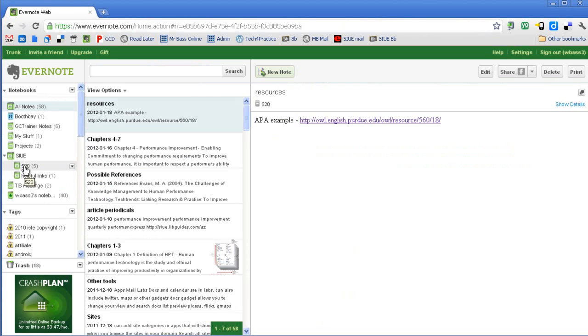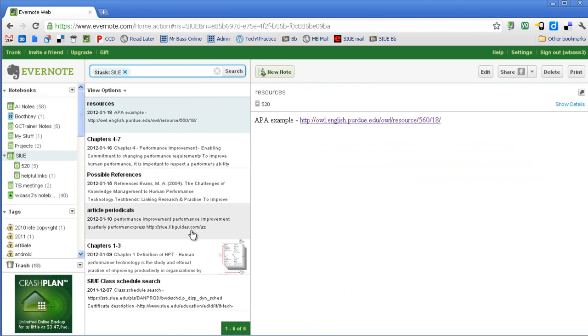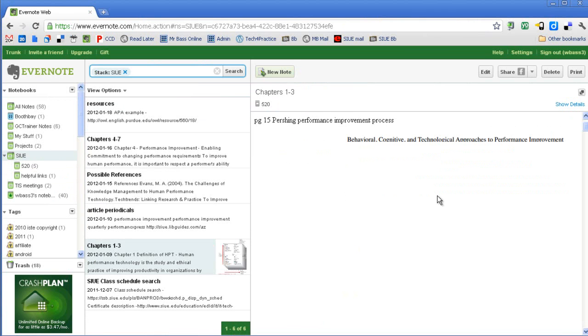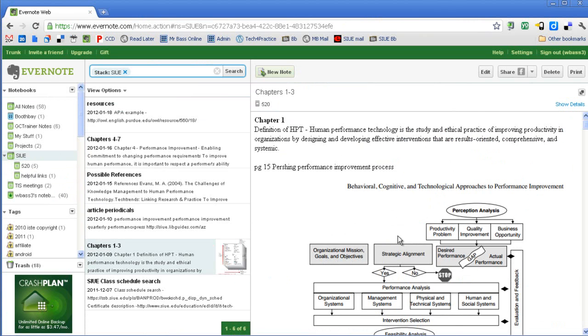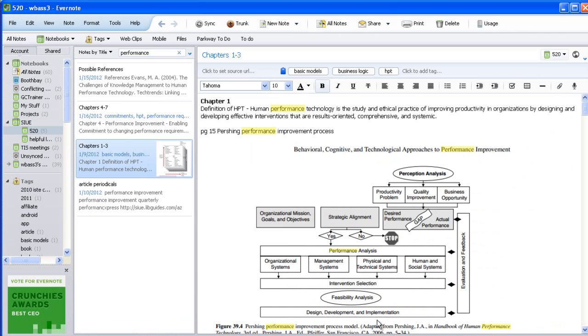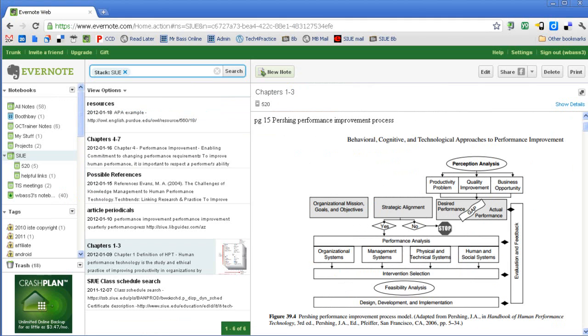So I can go right here, find those notes for my grad class. Here's chapters 1 through 3. There is the information from chapters 1 through 3, that same picture that was back here in my software. So the fact that I can access it through a browser from anywhere really helps me out a lot.